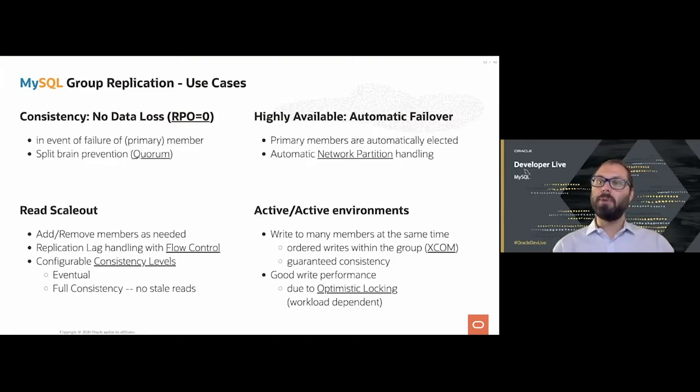So you can write to multiple members at the same time, but XCOM, this communication layer built on the Paxos algorithm, will guarantee this consistency. The write performance is actually quite good, and it implements a certain kind of optimistic locking. And what happens is that when a server is doing a specific transaction, the transaction remains local.